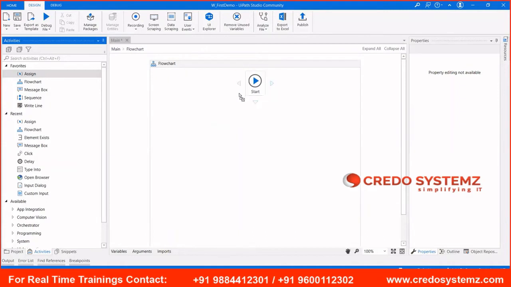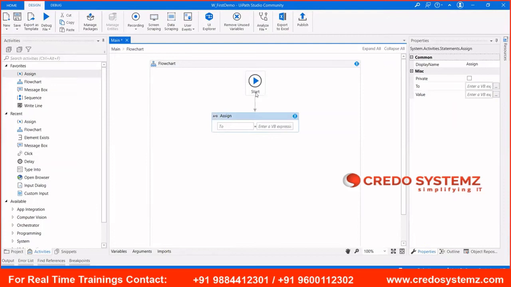Here also I get this particular thing highlighted. So you can also drop it in a way that it gets highlighted and automatically a connector gets created. So this is your first information.